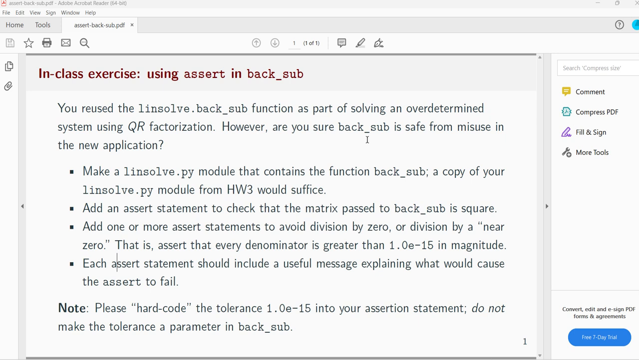This would be using assert in backsub. So you will be revisiting your old linsolve.py. The linsolve.py has a little bit of issues in terms of lacking sanity checks for the arguments and for the entire code as well.